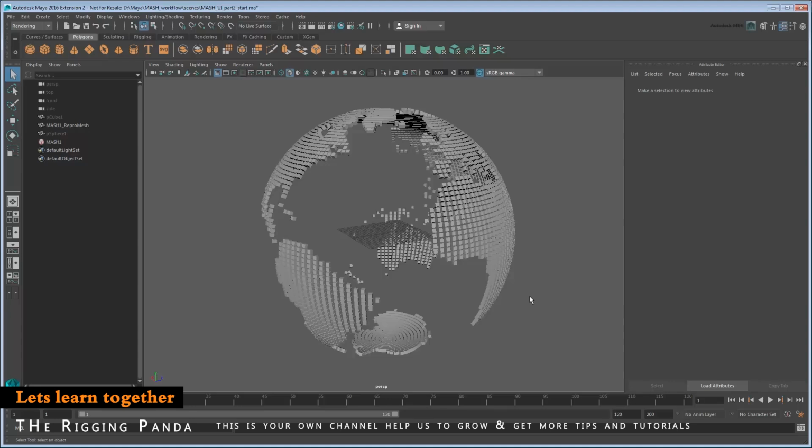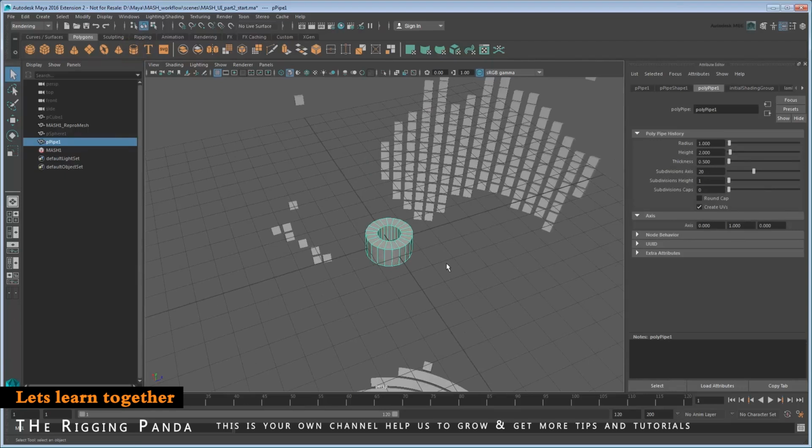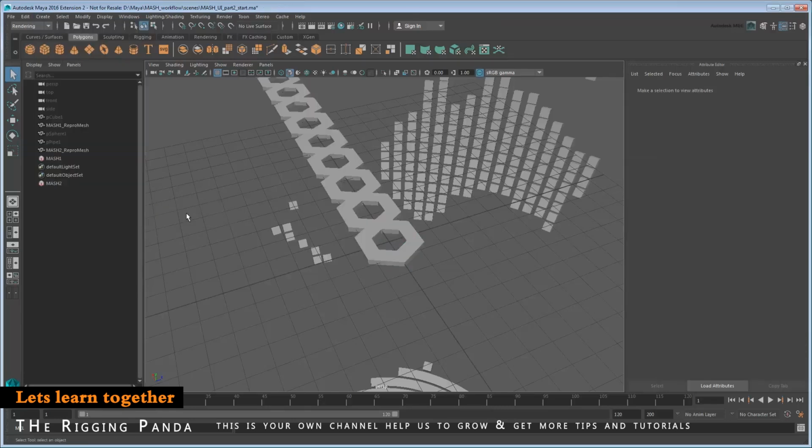Before creating a plexus effect, let's use what you've already learned to create some random little pipes to float above our globe. This time, rather than a cube, we'll start by creating a polygon pipe from the polygons shelf. In the attribute editor, go to the Poly Pipe tab. Reduce the subdivision axis to 6 to give the pipe a more nuts and bolts-like appearance. Also set the radius to 1.5, height to 0.5, and thickness to 0.75, so it appears like so. Go to Create, Mesh, Create Mesh Network to add it to a mesh network.